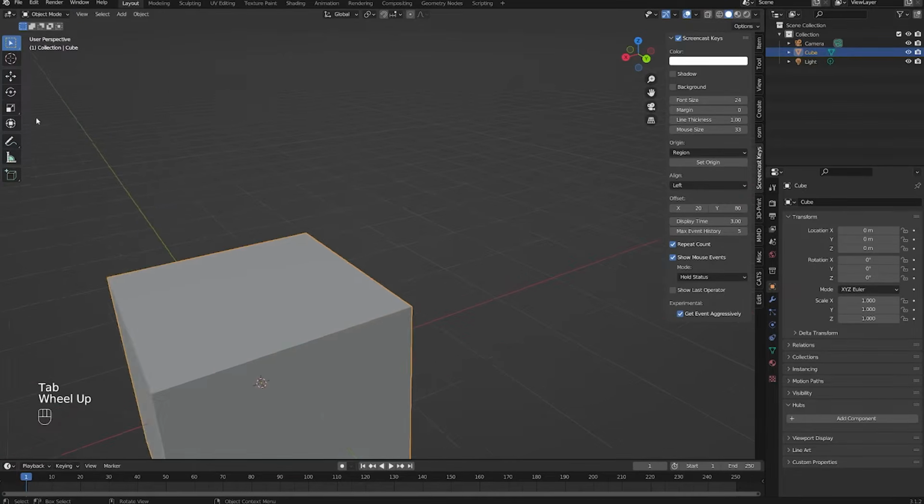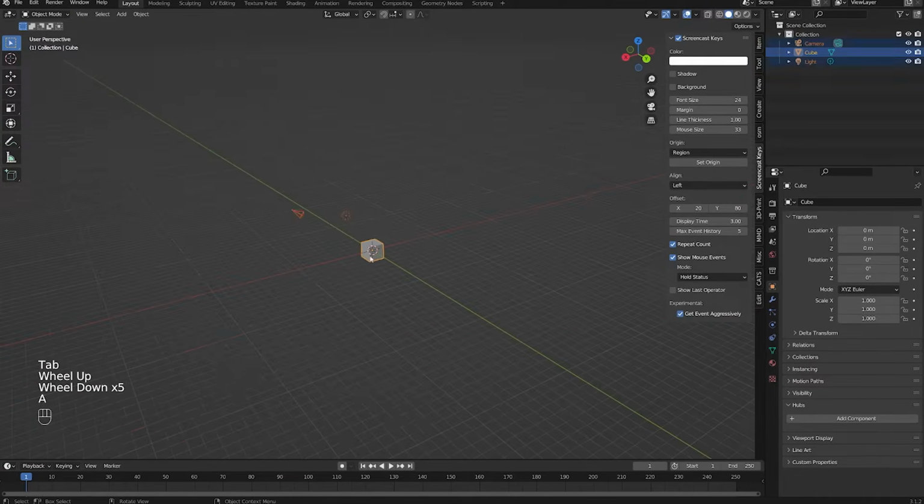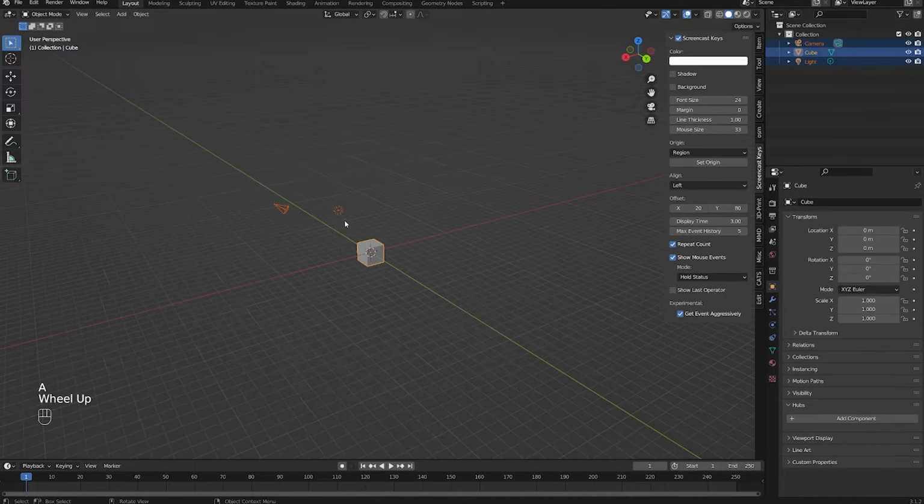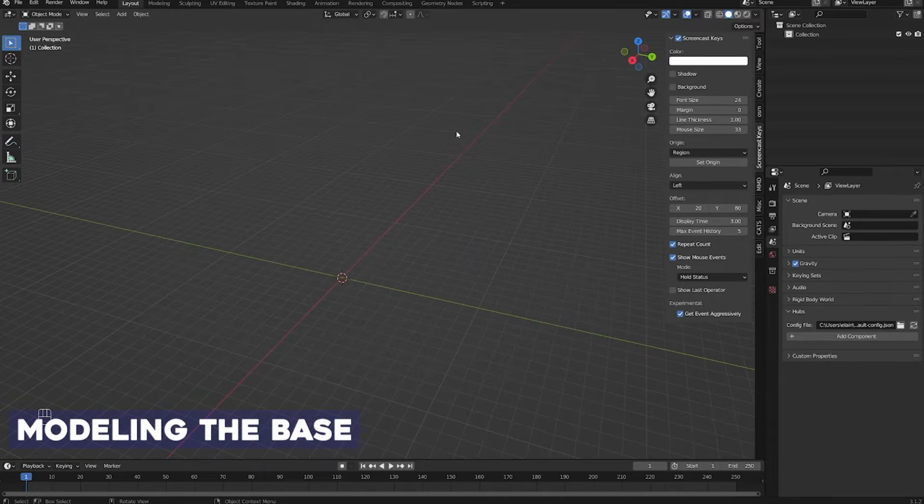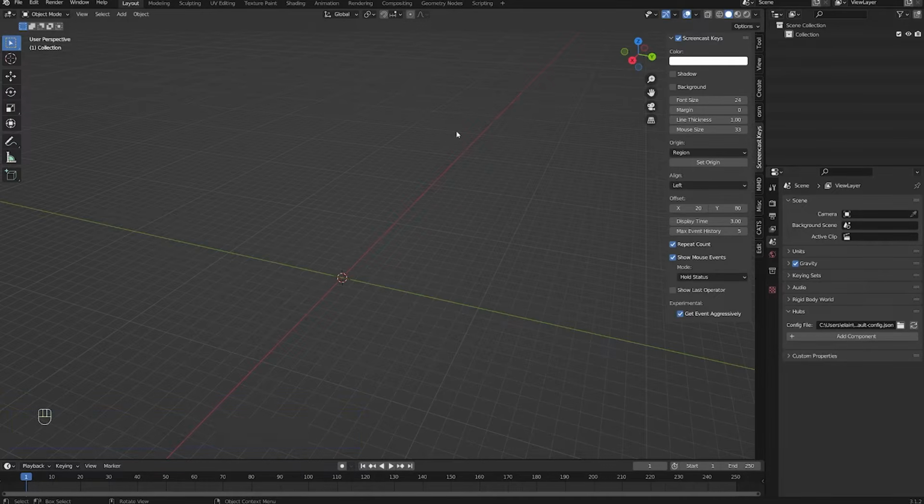So let's press Tab, let's go back into object mode. I'm going to press A, which is going to select everything in here, and I'm going to press X and delete it. And now that there's nothing in my scene, I want to add something to my scene. And let me just give you my vision of what I want to build here.